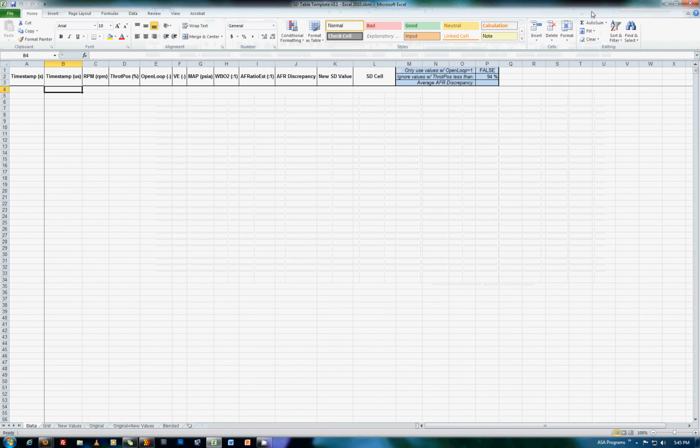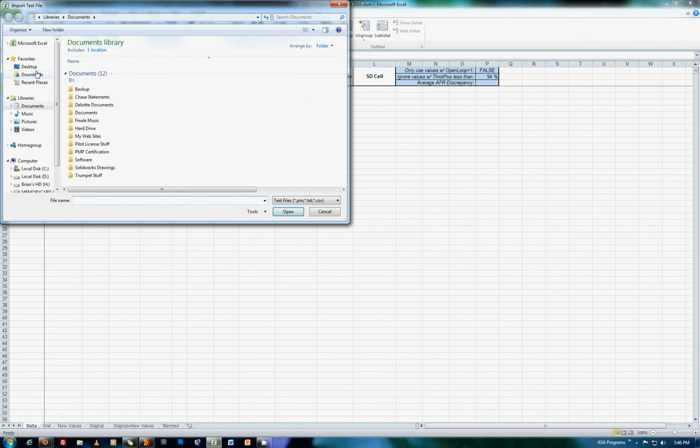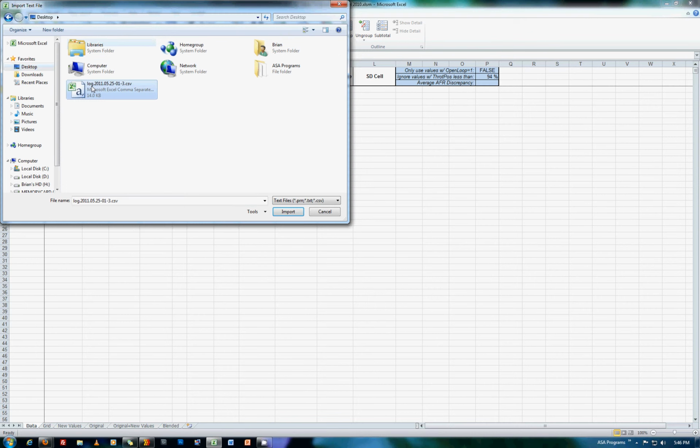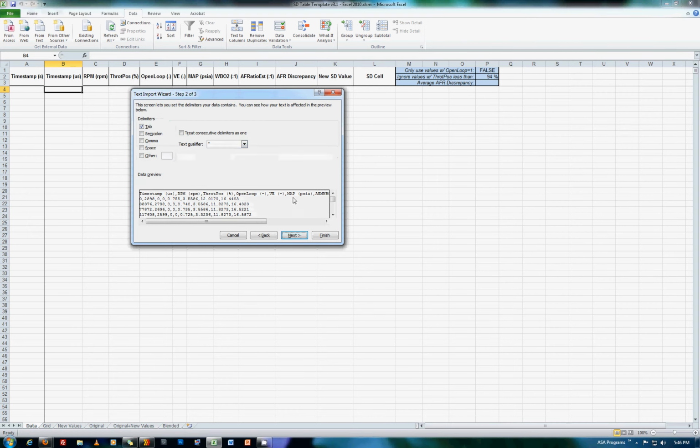You want to click on the Data tab, click the From Text button, navigate to find the file that you exported. It's a CSV file. Click Import. We want to start the import at row 2. That way we don't pull in any of these titles. We already have them ready. You can click Next. This is, as you can see, a comma delimited CSV file. So we'll need to check comma to make sure Excel imports this properly. Click Finish. And you'll want to import this into cell B4. Click OK. It imports all your data.